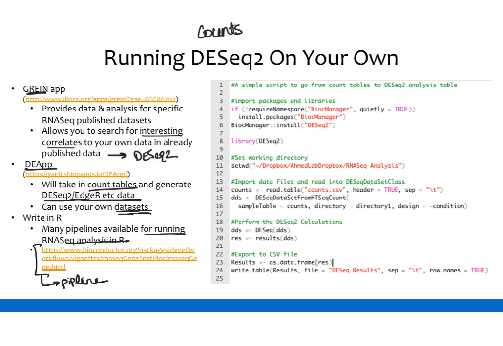So the first thing you have to do is import the DESeq2 package. You have to import it from Bioconductor, so you import it exactly like this. And then you have to load it into your workspace. So this library command will load the package into your workspace so that you can actually use it.